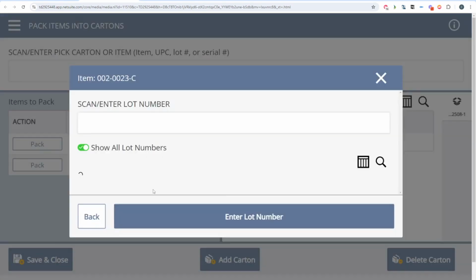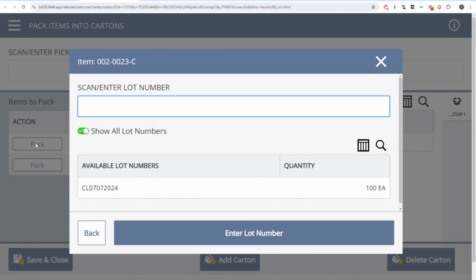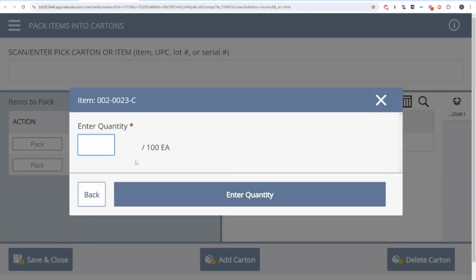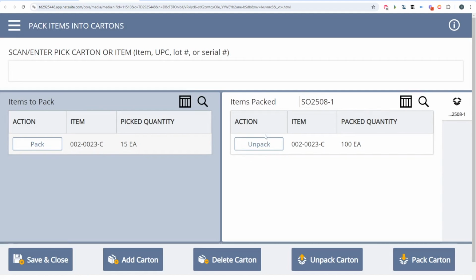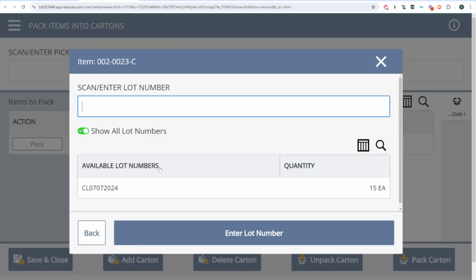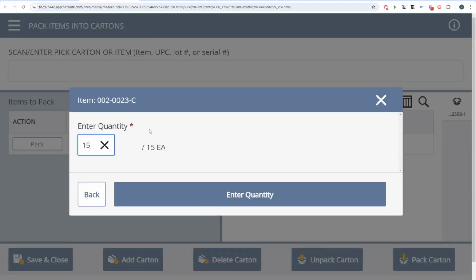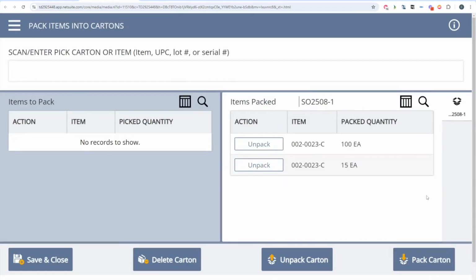And then I'm going to go ahead and just start packing. So hit the pack button. It's going to ask me to validate my lot numbers as well as the quantity that I'm putting away. You can see now that's moved here to this side, and we have an unpack button. And I can continue to pack the remaining items. Again, I could hit this unpack carton, which will move everything back to items to pack if we needed to use a different box. I could delete that box. I could save and close and come back to this.